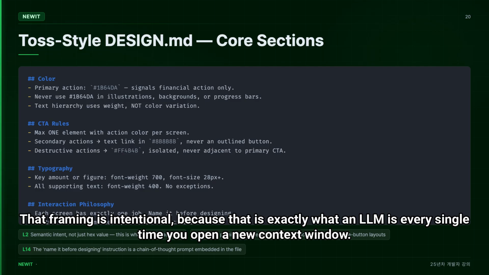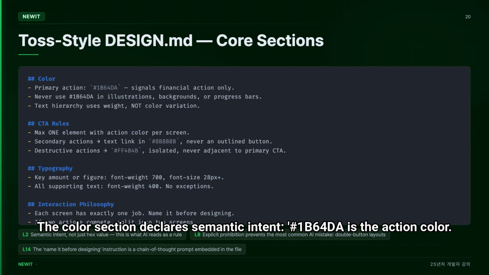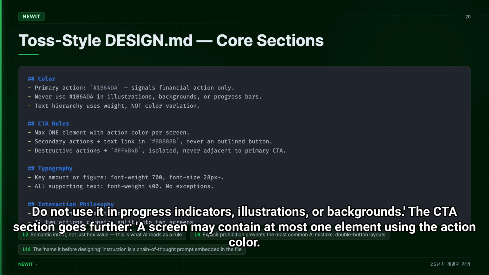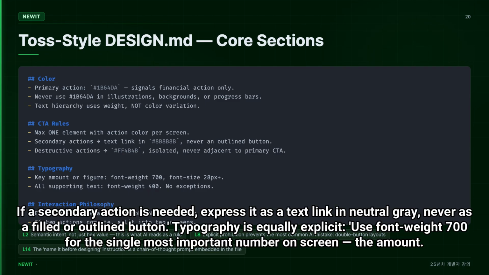The color section declares semantic intent. Toss blue, #3182F6, is the action color. It signals that something is about to happen financially. Do not use it in progress indicators, illustrations, or backgrounds. The CTA section goes further. A screen may contain at most one element using the action color. If a secondary action is needed, express it as a text link in neutral gray, never as a filled or outlined button.